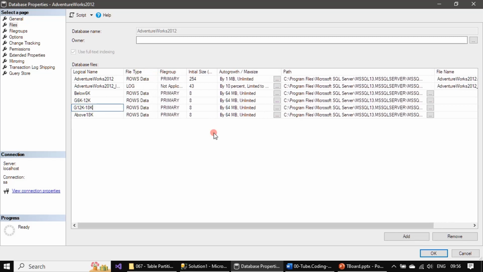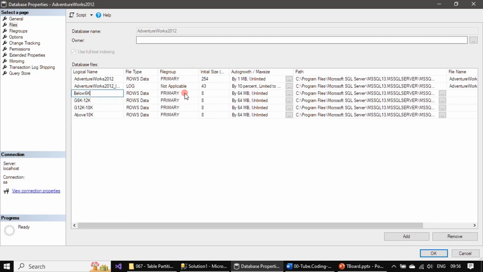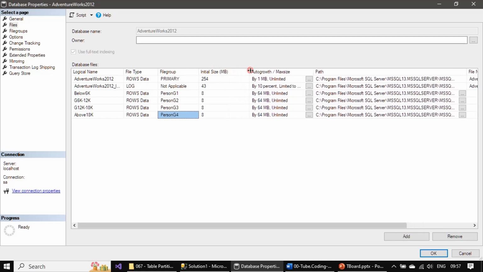If you see, previously we created file groups, I mean four groups. Here we are actually creating the files, and the logical names we are giving are below 6K, 6K to 12K, 12K to 18K, and above 18K. Under the file group, we can pick person G1, this is G2, G3, and group 4. The remaining stuff we can leave as it is.